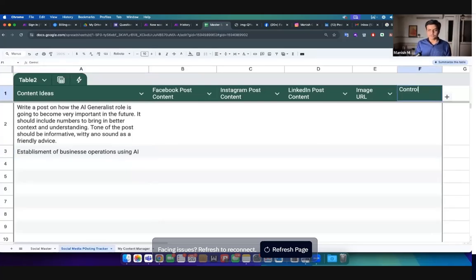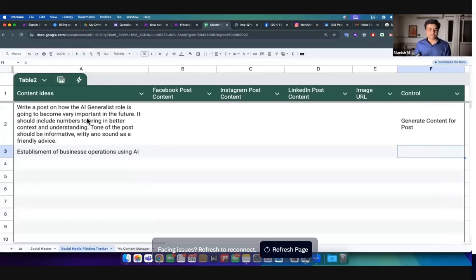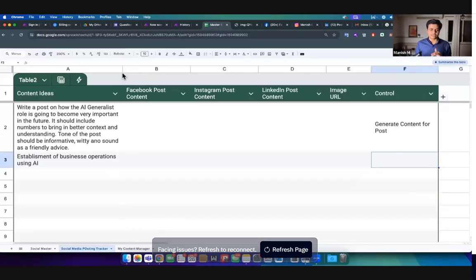So here we are going to have something called a control column, control part. And if I say over here, generate content for this post, for example, then only this particular post should get content generated. Otherwise, no need to do any action. Otherwise, obviously it'll run everything through.